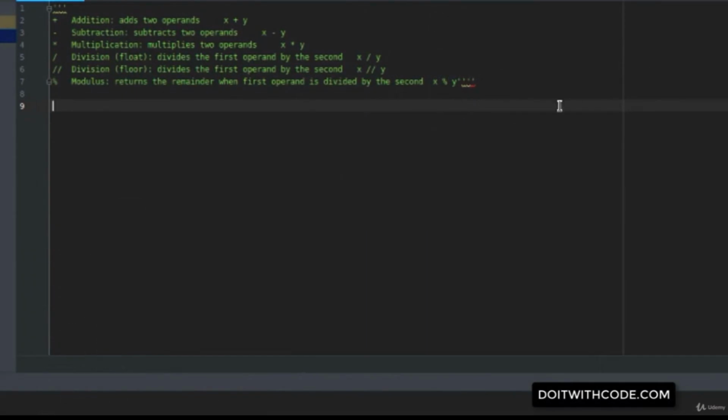Hi, welcome to this video. In this video we will see the different operators Python has to offer. So Python supports all the basic arithmetic operations of addition, subtraction, multiplication, division, floor division, and modulus. Let's take a look at addition.